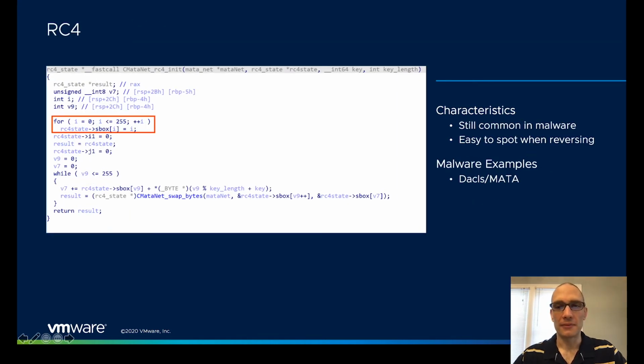RC4 is another very common one, whether it's used in network protocols or with file encryption. Even though it's an older algorithm, because it's an easy thing to implement without using third-party libraries, it still gets used a lot. It's fairly easy to spot when reversing. You can often look for the RC4 initialization. So you can see, in this example, there's a for loop going from 0 to 255, and it's simply taking each of those values and filling in an entry in an array. So this is the RC4 sbox initialization.